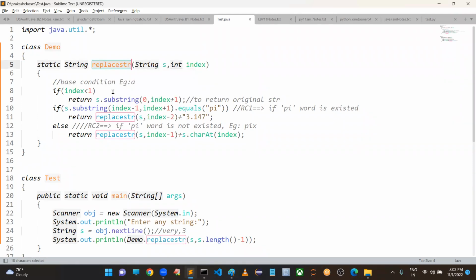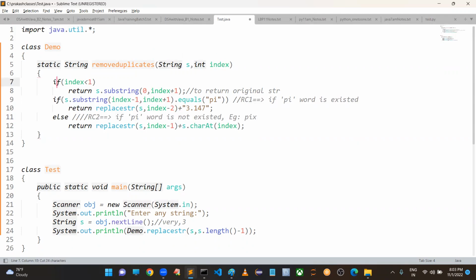So here I'm going to take something like, what is a function name? So remove duplicates. So string I am passing and also index value I am going to pass. Okay. So if index value is less than 1, then less than 1 means we have to return that string as it is, the original string.